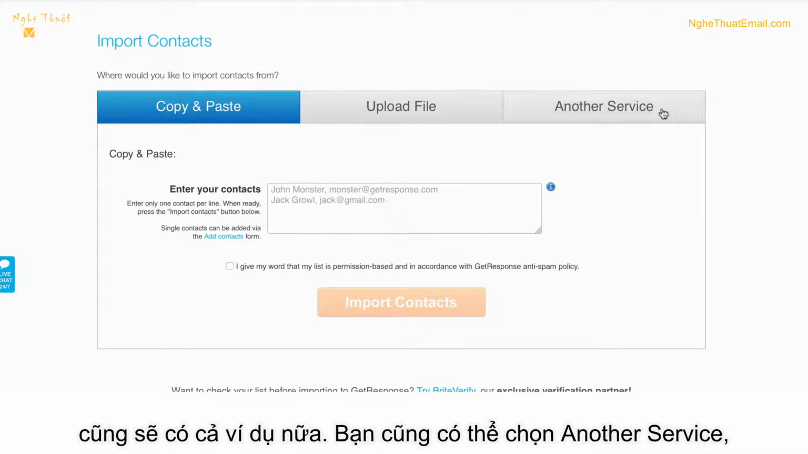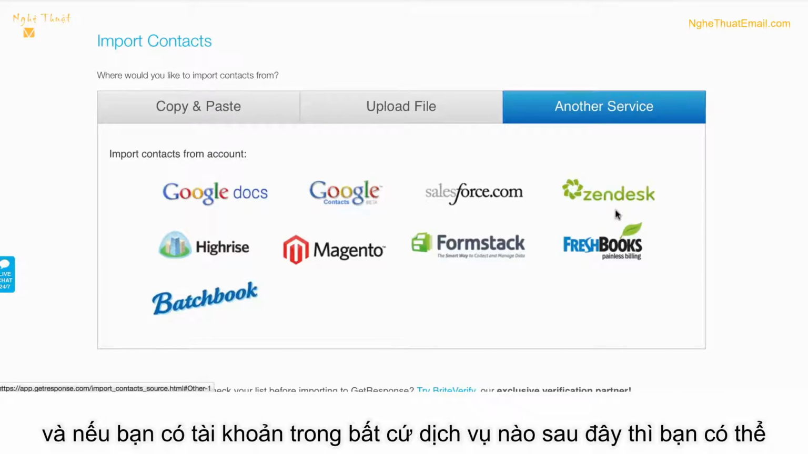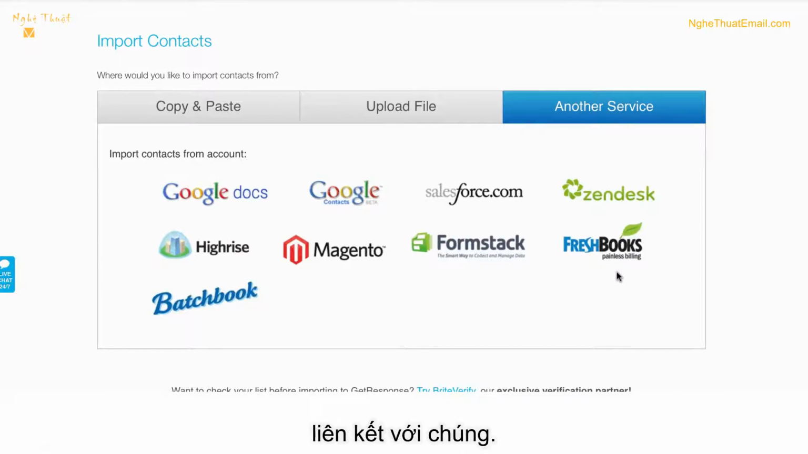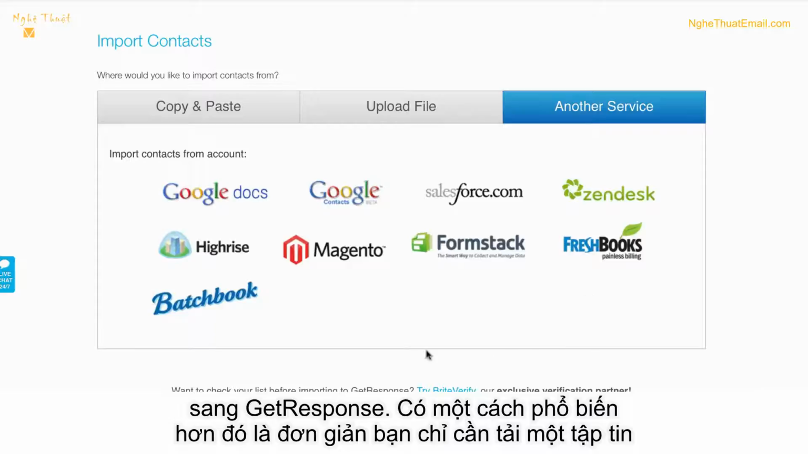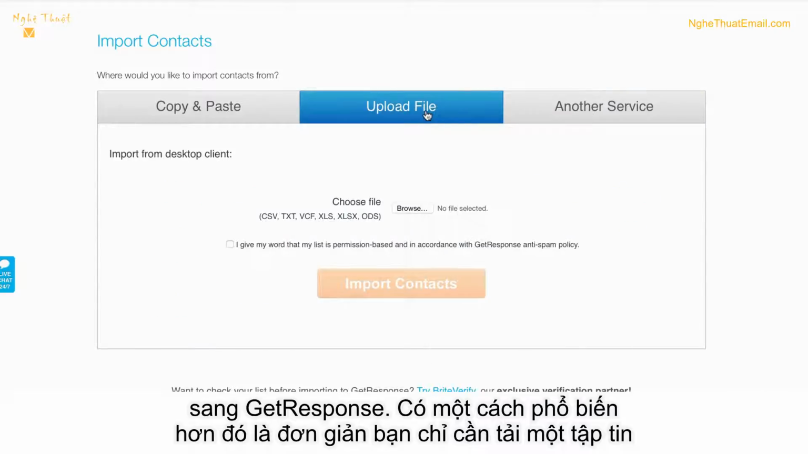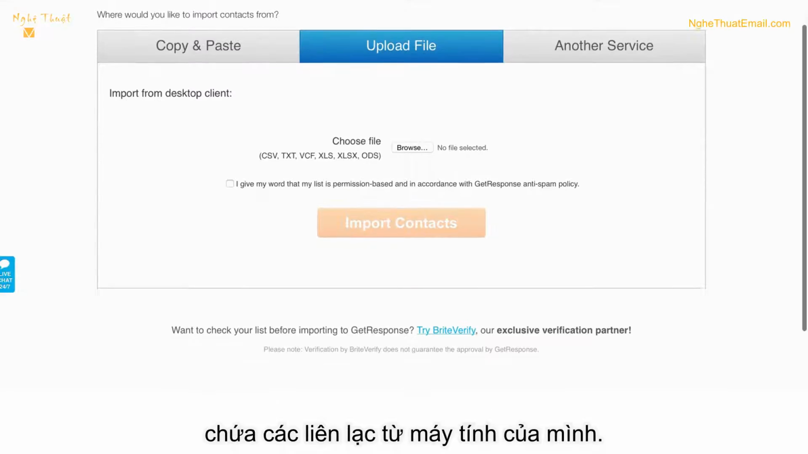You also can utilize the Another Service option, where if you have an account with any of the services you see here, you could integrate your account with them with GetResponse and automatically import the contacts or leads you have with them over to GetResponse. And then probably a more typical way is to simply upload a file of your contacts. So you just upload a file that you have on your computer.